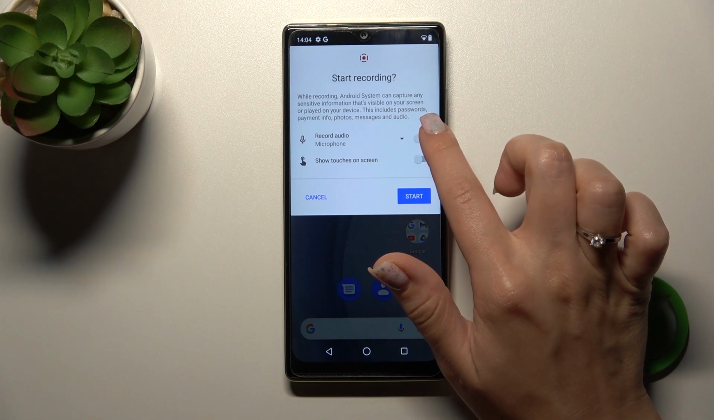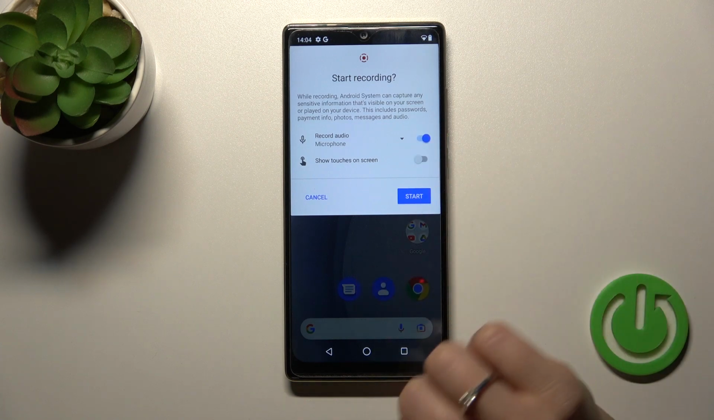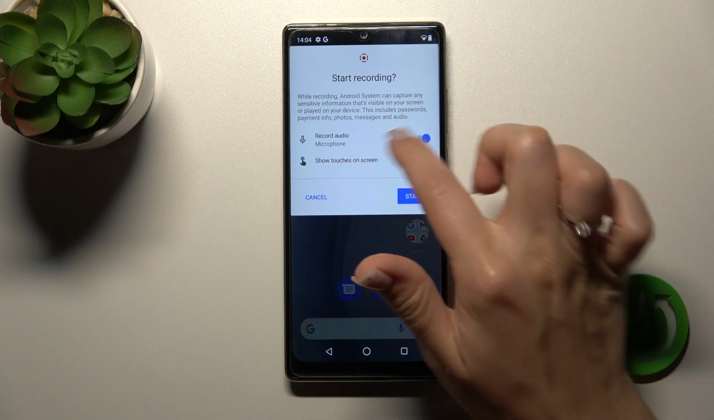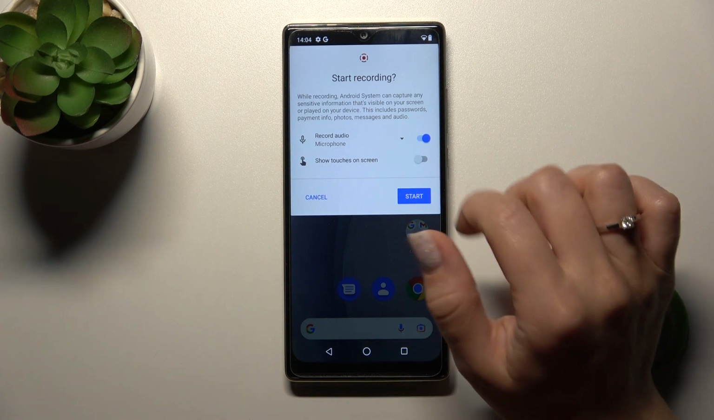To activate, for example, the feature to use the microphone, we should click once on the switcher, and now the microphone is activated, so we can comment on something in our screen recording.